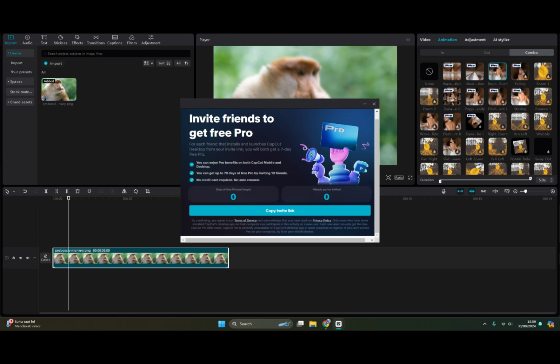So for each friend that installs and launches CapCut Desktop from your invite link, you will both get a 7-day free pro. So you can get it for free, and here you can also enjoy the pro benefits on both CapCut mobile and also desktop. And you can get up to 70 days of free pro by inviting 10 friends. No credit card required and no auto renewal.